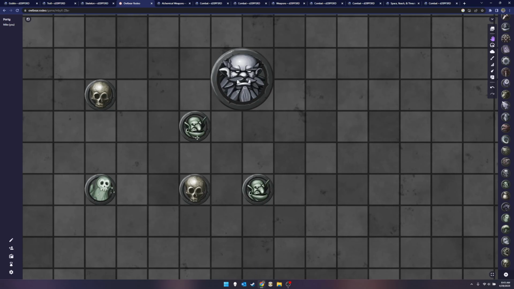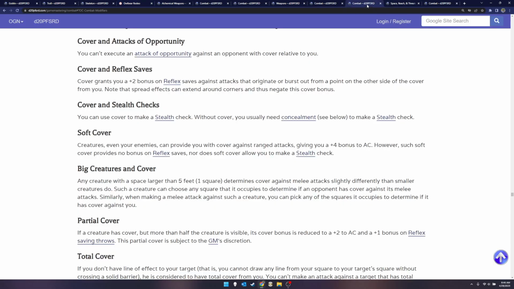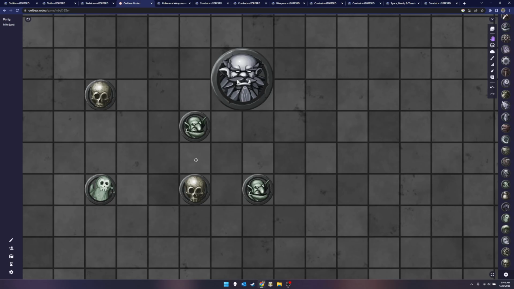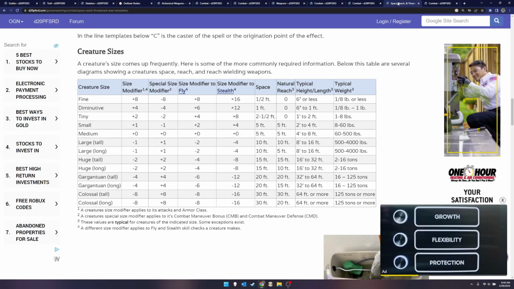If he moves up so that he's only 10 feet away, and then we go to our splash weapon rules, if he happens to miss and then rolls a 1 on the d8, the flask is going to land right in front of him, and it's going to get him in the splash. So there's a trade-off when you're throwing these things because they have such short range increments. Either stay back and take the penalty, or move up and risk the chance that you're going to be in the area.